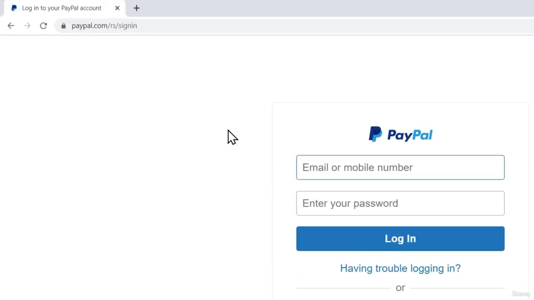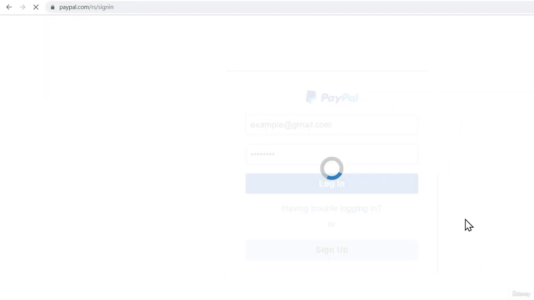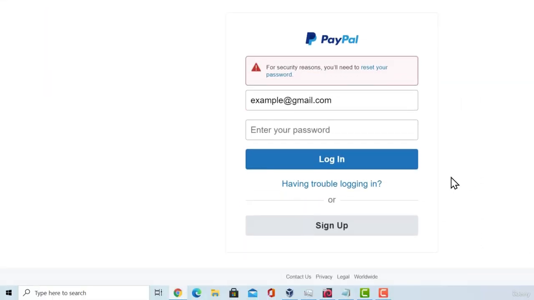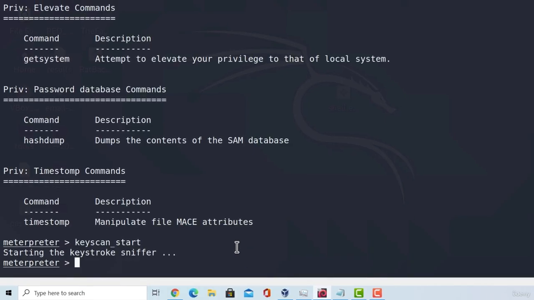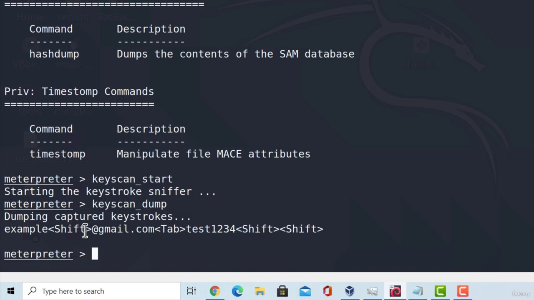So let's say example@gmail.com, and password will be test1234. If I click on login, of course this account does not exist, but let's go right here and see whether our Meterpreter shell managed to capture it. To print out the keystrokes that were captured, we can type keyscan_dump. Press enter, and here it is, example shift@gmail.com, and here is the password, test1234.